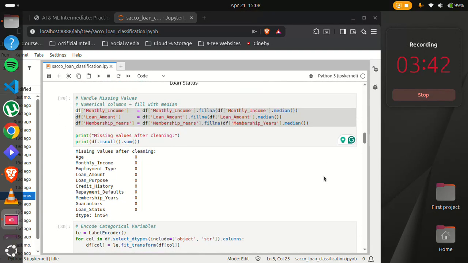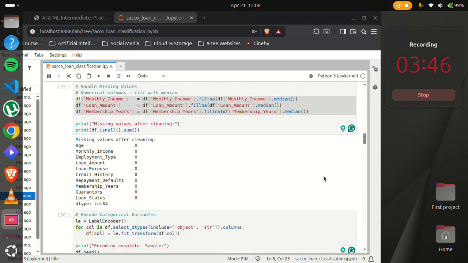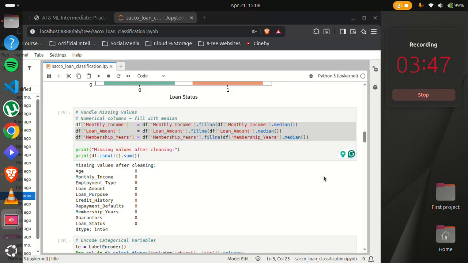Handling missing values. In this cell, we handle the missing values in the dataset. For the three numerical columns, monthly income, loan amount, and membership year, we fill the missing values with the median of each column. We use the median rather than the mean because financial data like income and loan amounts tends to be skewed, and the median is more robust to outliers. After cleaning, we confirm that there are no missing values in the dataset.